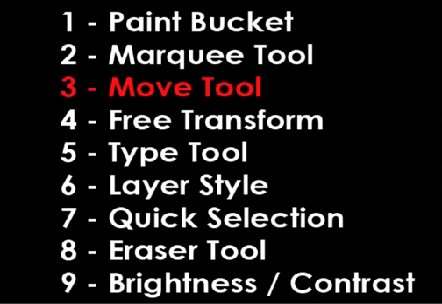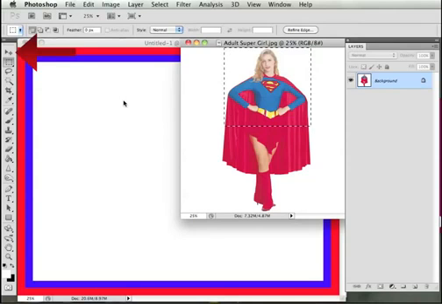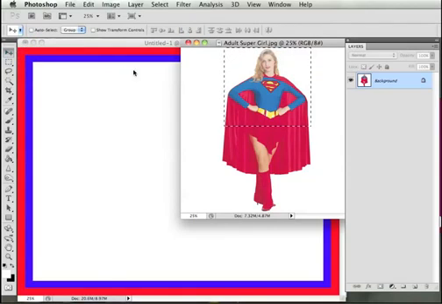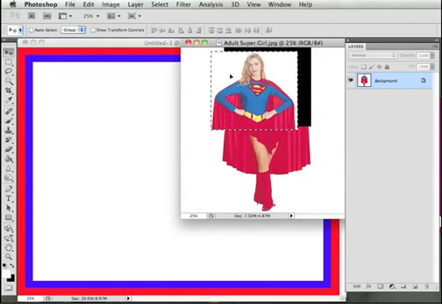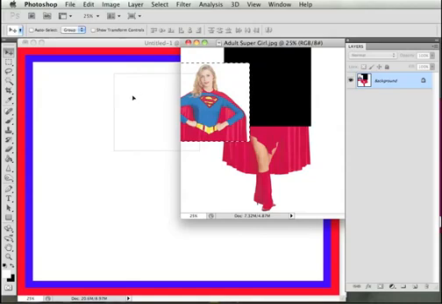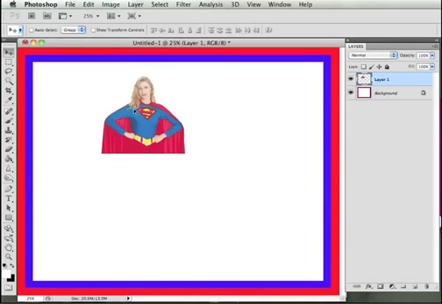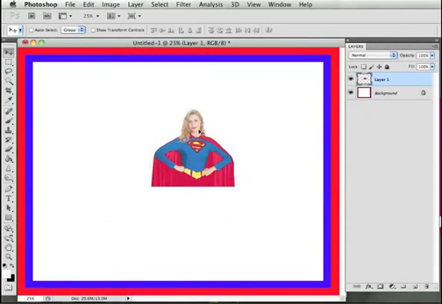Step 3. The Move tool. Click on the Move tool at the top of the toolbar. Click on your selection, hold down with your mouse, and drag it to the untitled document. You can then move your picture around and position it where you want it.